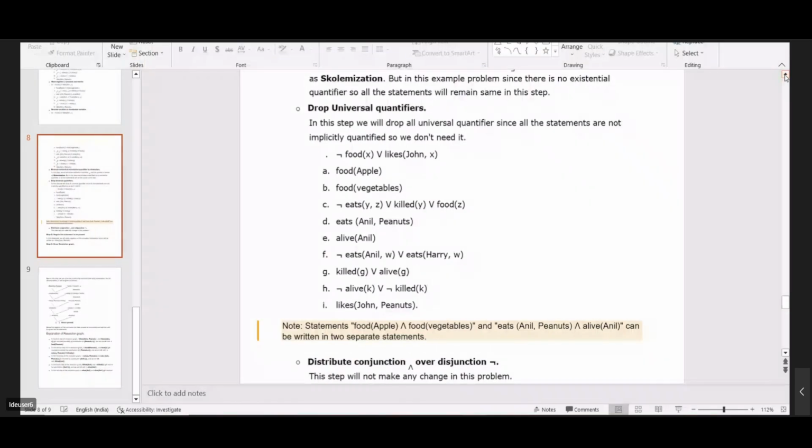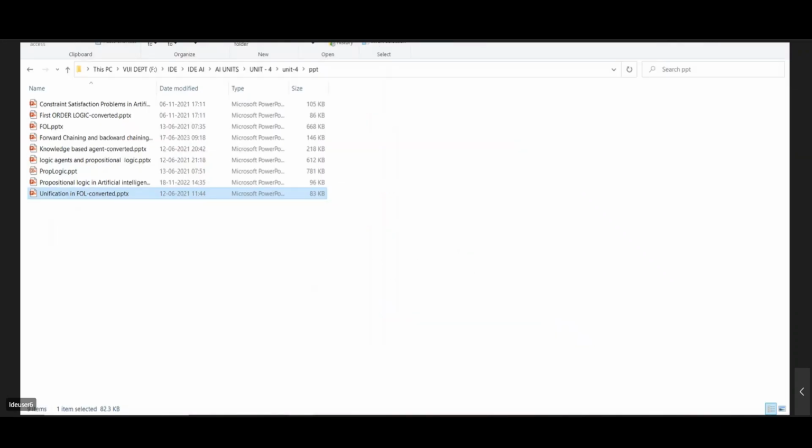Since I'm scrolling, explaining it is difficult. If you want, you can take the printout and learn it. This is unification in first order logic. And I'll rush through these two, knowledge-based agent.